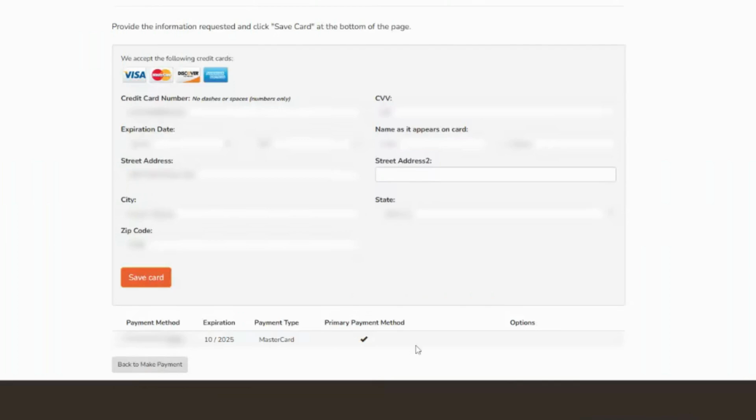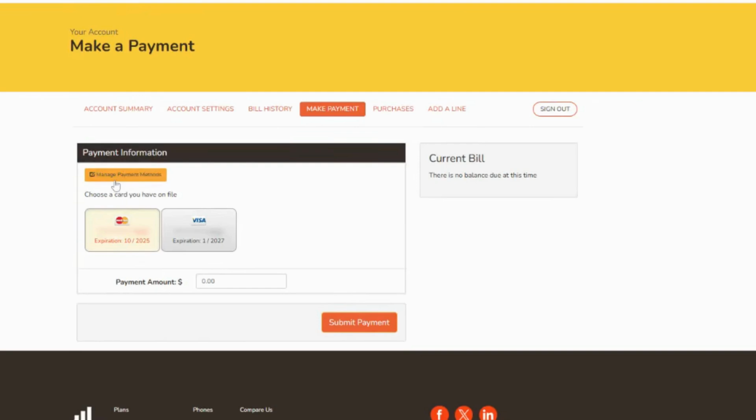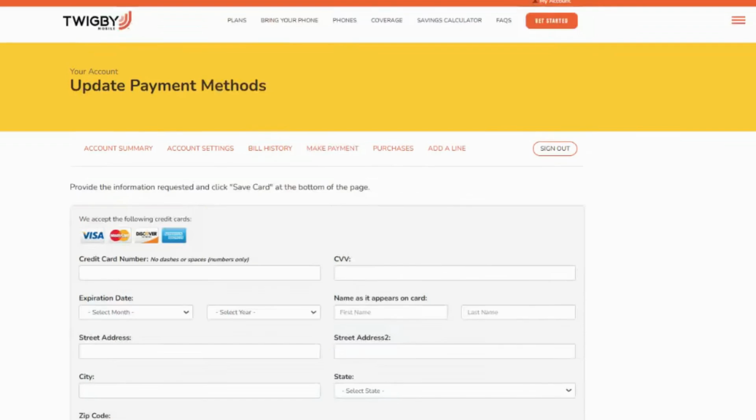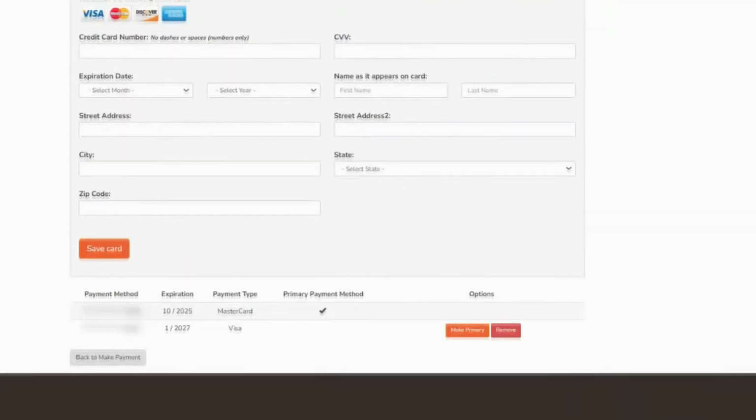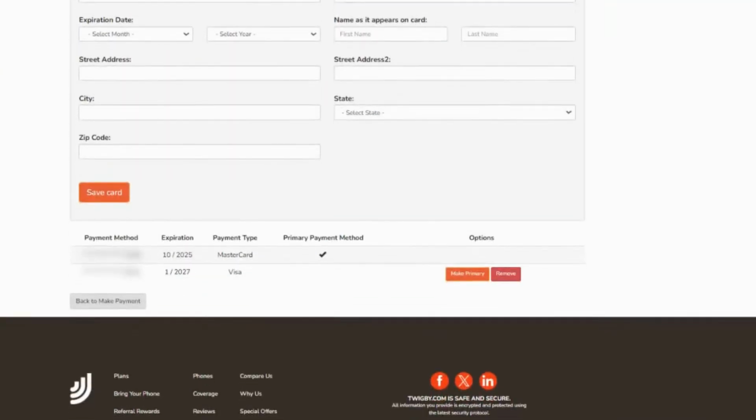Once you have entered your new card's information, click Save Card. Here you will see your new card added to your account. To make this new card your primary, click Manage Payment Methods. Scroll to the bottom of this page and simply click Make Primary to make this card your new primary payment method.